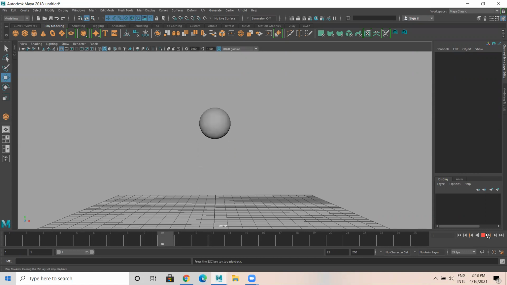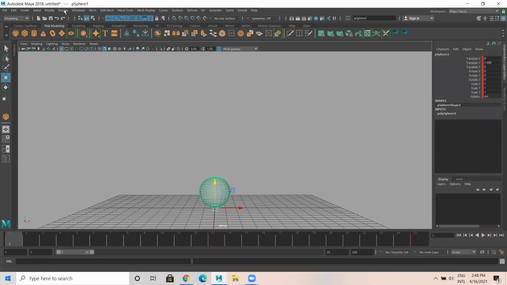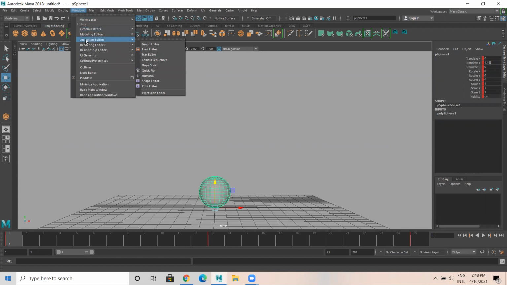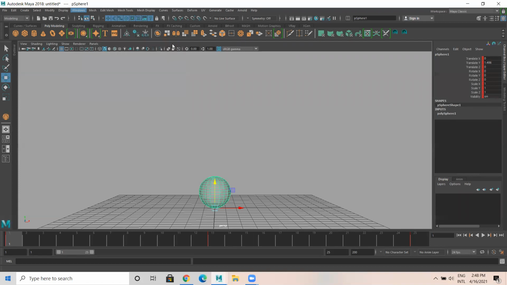It's not realistic. The movement is not realistic. Let us make this realistic. To do that, select the sphere, go to Windows, Animation Editor, and under Animation Editor, Graph Editor. This editor is very, very important to do animation. Especially the graph editor is very important. You have to learn the graph editor. I'll explain how the graph editor works. So got it? You have to go to Window, Animation Editor, Graph Editor. Now click on Graph Editor.